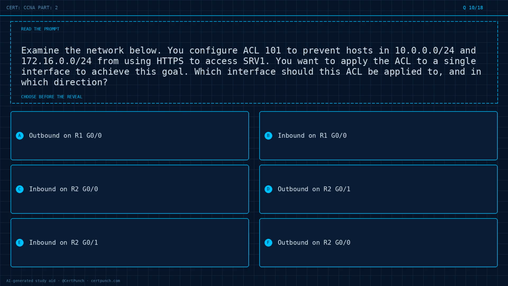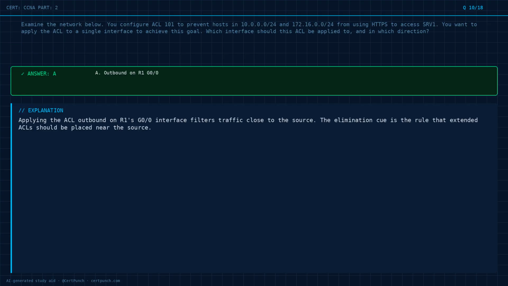Lock in your pick before the reveal. Trust the read. The answer is Option A. Behind the answer, applying the ACL outbound on R1's G0/0 interface filters traffic close to the source. The elimination cue is the rule that extended ACLs should be placed near the source.